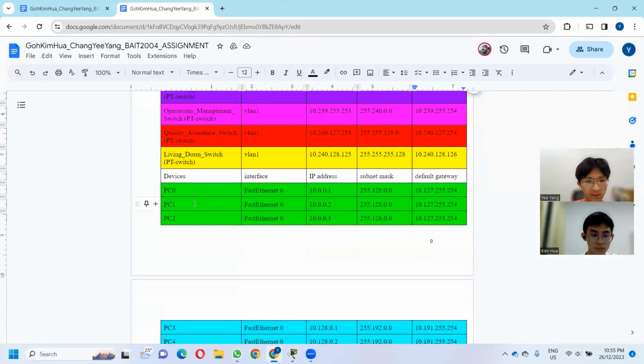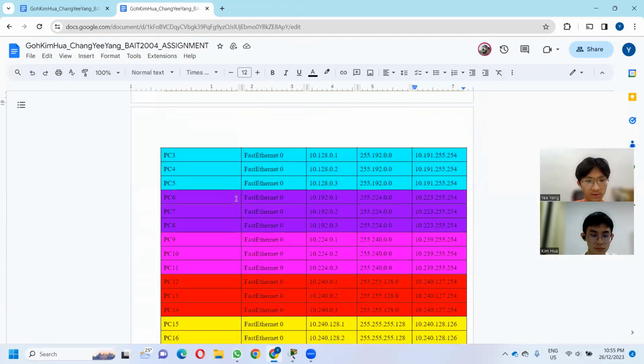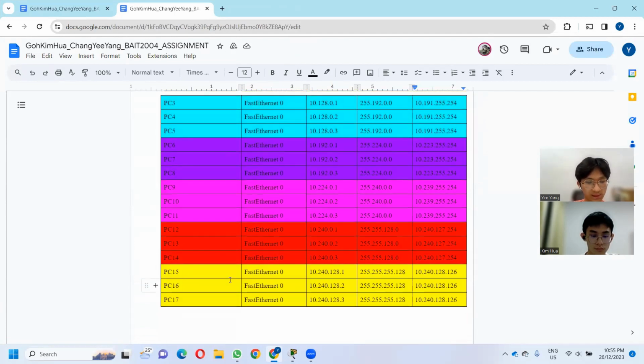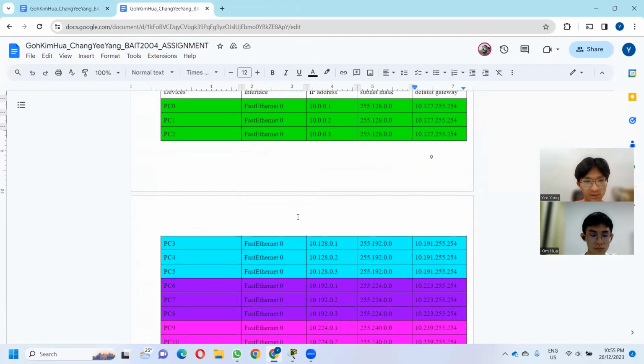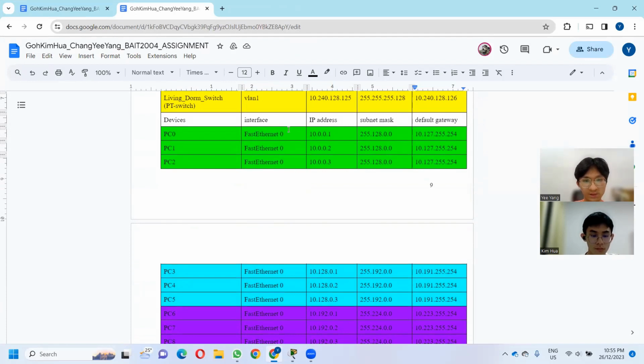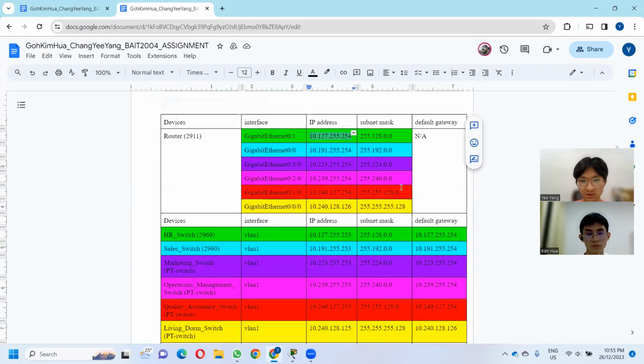Next, our end devices. According to our diagram, we will have a total of 18 end devices, all PCs. All the PCs have the same interface, FastEthernet0. The IP address for the first PC is 10.0.0.1, the subnet mask is 255.128.0.0, and the default gateway is 10.127.255.254. Yeah, the default gateway is the same as the router IP address.